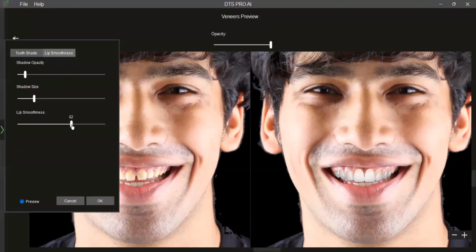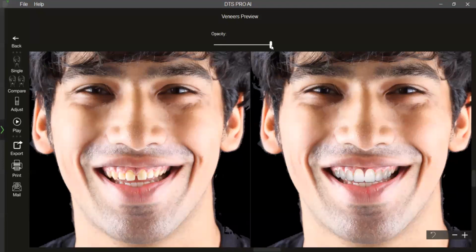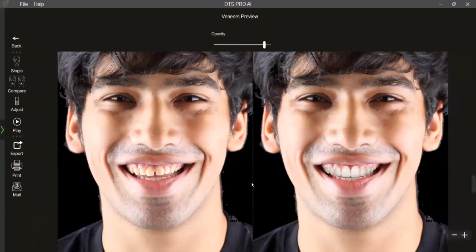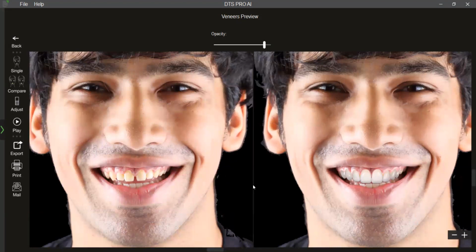And I can make them a little transparent. So what I always love is to reduce the opacity at the end so that it starts to blend with the image. Looks much better and much more natural, right? So this is what we call digital smile designing.